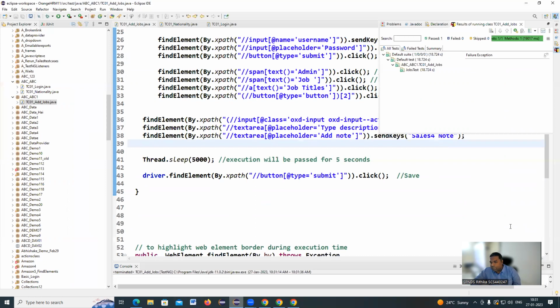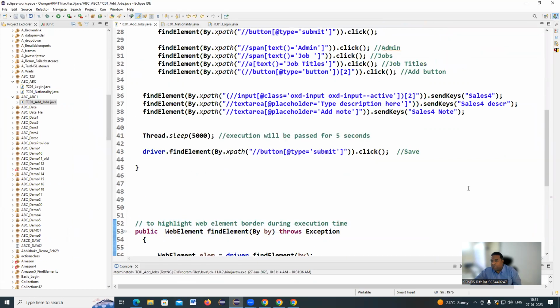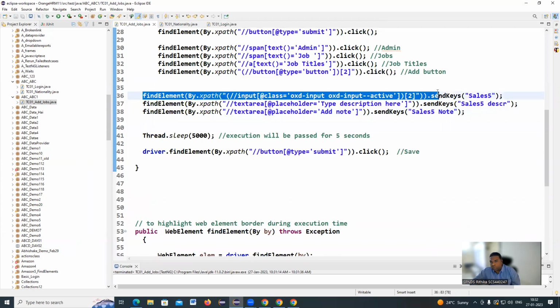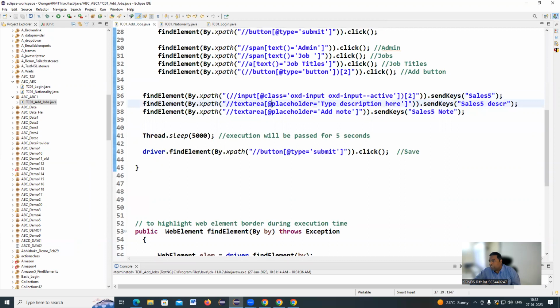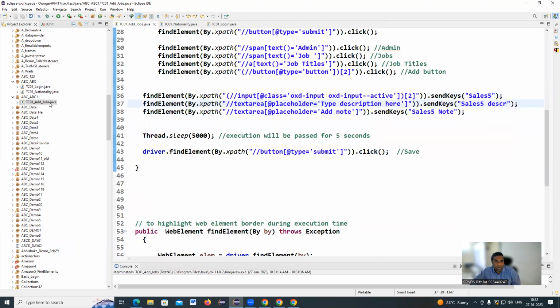Suppose if I specify some other color here, the web element border will be highlighted, this time in green color. Sir, why do I need to use this method? To understand the execution flow, which line it is executing. Whenever a particular web element border is highlighting during runtime, we can understand the execution has reached line number 36, the execution has reached 37. Like that, it's easy to understand. So let me run the program again.